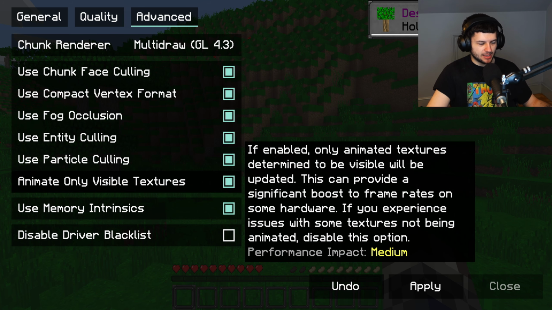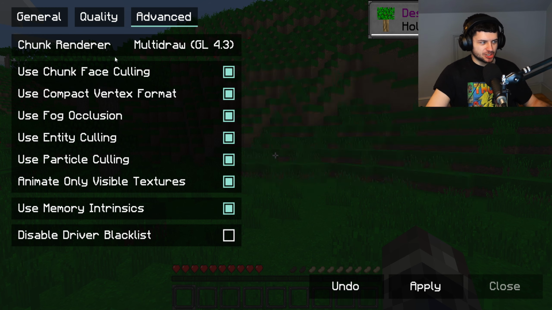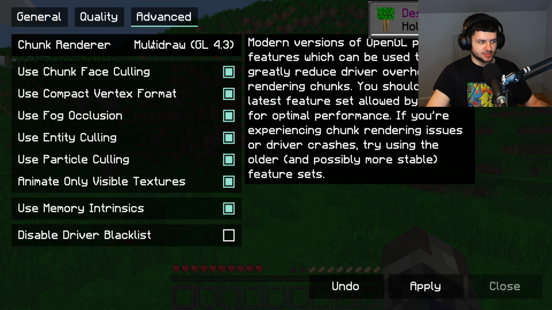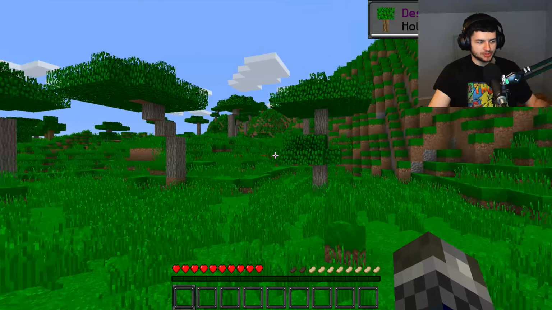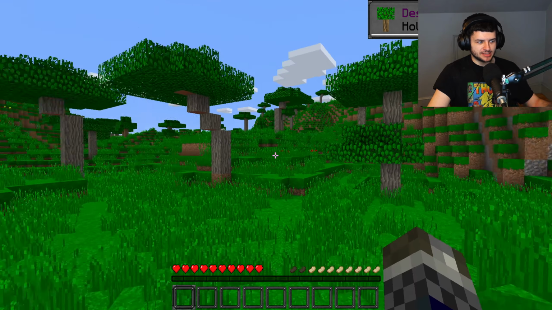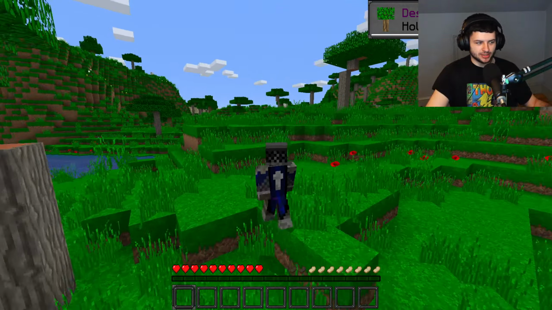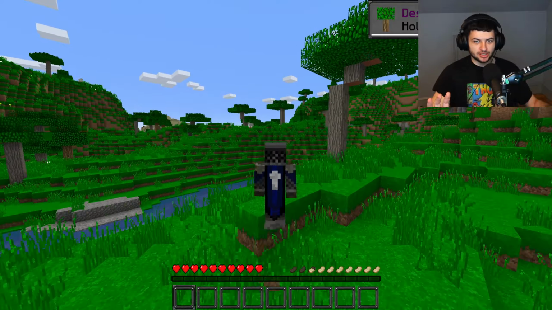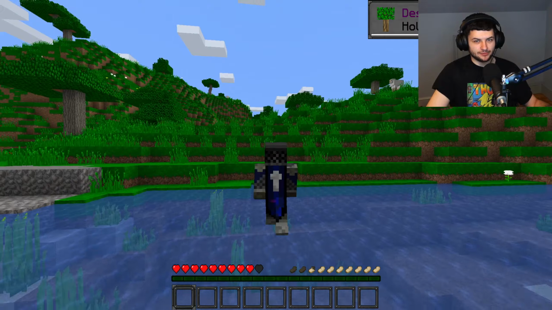So we can animate only visible textures, and we can make things not render if they're too far away from the player. And we can change the chunk renderer system. So there's a lot of different things we can do in here which are pretty advanced. If you jump into those options, there's a lot more customizability you can do in terms of making Minecraft run so much quicker. So Sodium is a mod which will increase the performance of your Minecraft, and I really recommend it for people who don't really have the best machines.